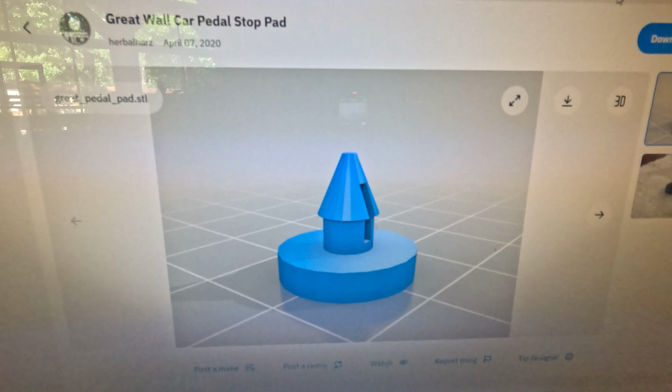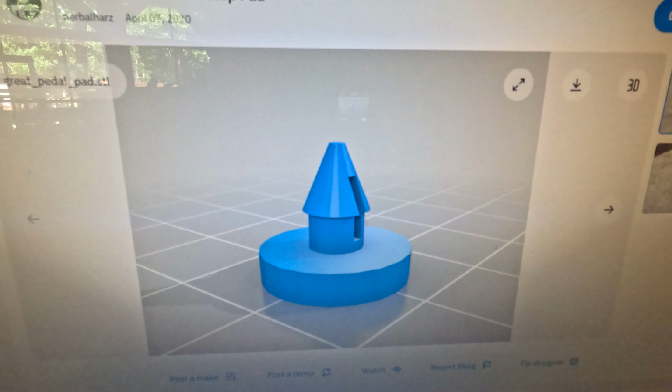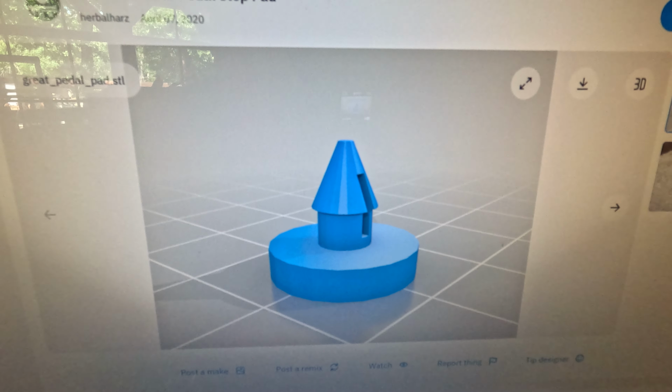So let me go in. We're gonna do a quick little screen record on the computer. I'll show you what they made, and then we'll get one fired up and we'll get it put in the truck. All right, here it is real quick. This is the Thingiverse push pin for the brake pedal. I will have a link in the description below.